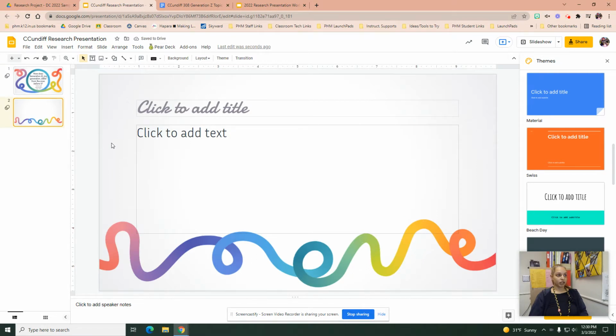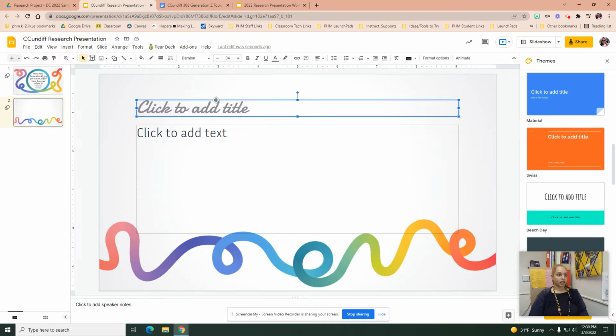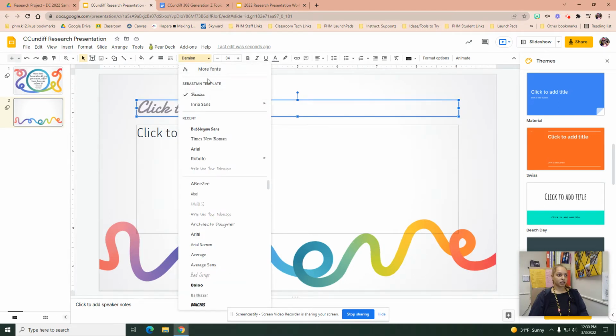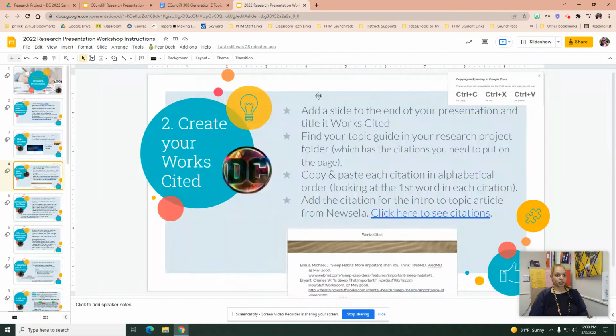And there I do. I get a new slide. Okay. And I can look at my different layout options because there are indeed different layout options. But I'm not really seeing any that I like more than the one that I have. So I'm just going to stick with it. And remember, I did change my title font to bubblegum sand so that it wasn't that cursive type font. All right. So now back to the instructions.